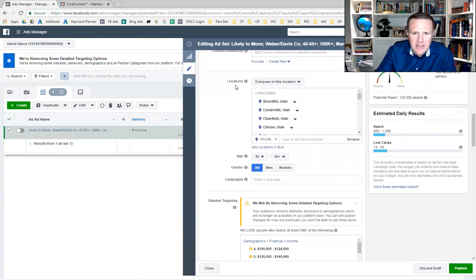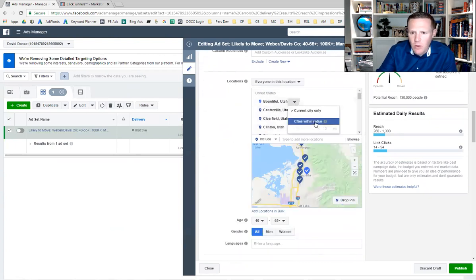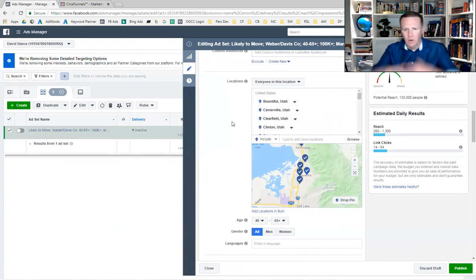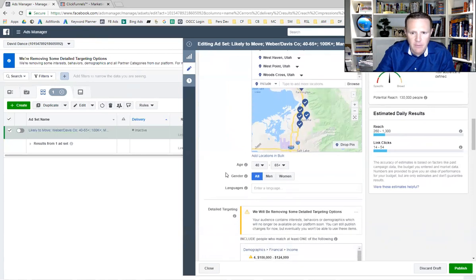And what I did is I narrowed it down by location. So I chose every city within these 2 counties that we focus in. And you can do it within a radius, but I actually said just the current city itself, because I didn't want to go outside of the cities that are part of because then it starts getting into other counties, and I just wanted to keep it really clean. So I just added all the cities for the targeting.